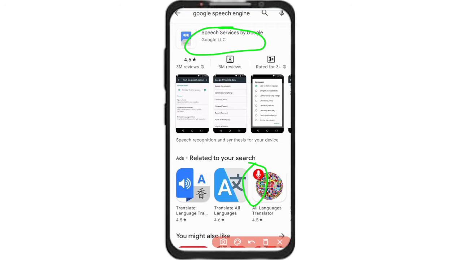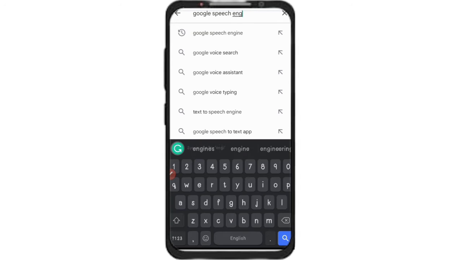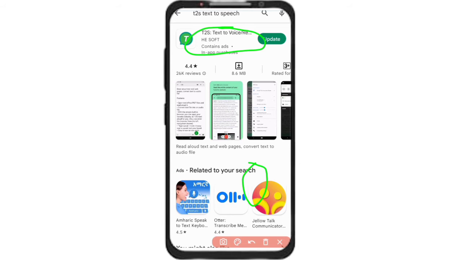Then after download, you can now search for the second application that we are going to use, which is T2S text to speech. Click on it. Then you download or install. I have it also on my phone, and you can see that it's asking me to upgrade. You can download it.